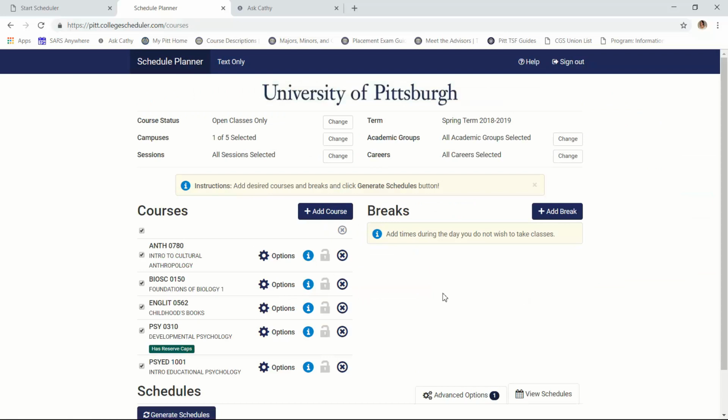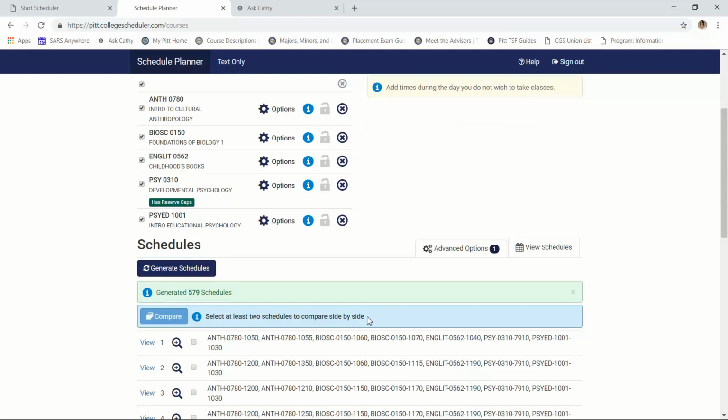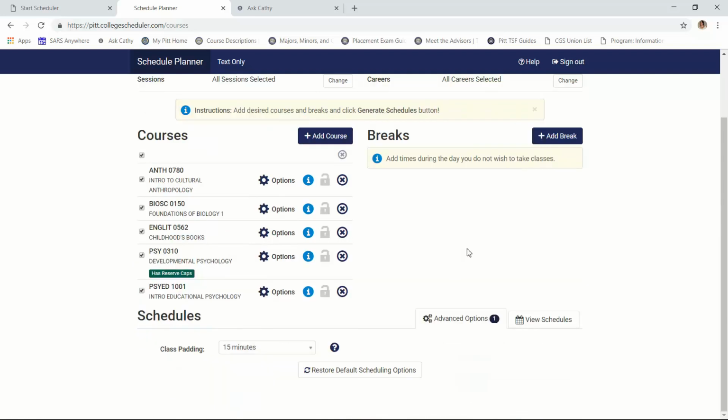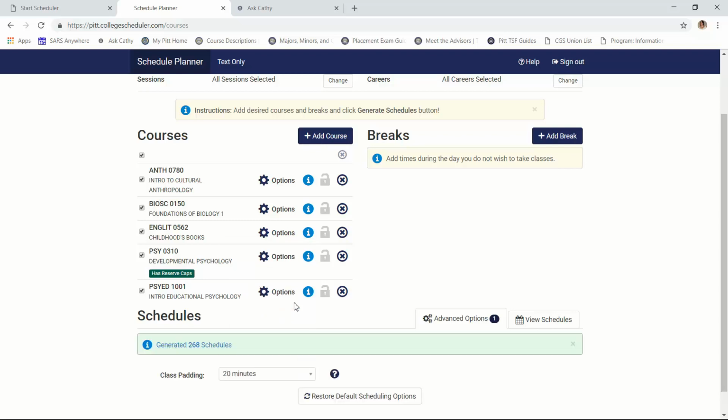If you click on Generate Schedules Now, you can see there are quite a few to choose from, right? To narrow that down, you can click on Advanced Options and choose Class Padding Time. I know there were quite a few of you who, for this term, found that 10 or 15 minutes in between classes or recitations or labs really just wasn't enough time to get from one place to the other. So maybe you want to give yourself 20 or 25 minutes of pad time. You can go ahead and do that, and you can see it already narrowed the schedules to 268, down from 500-whatever it was.